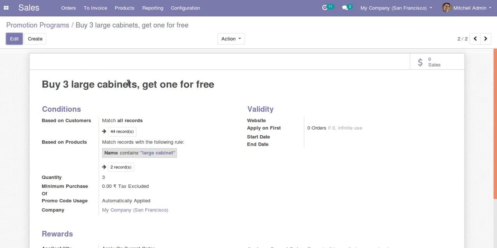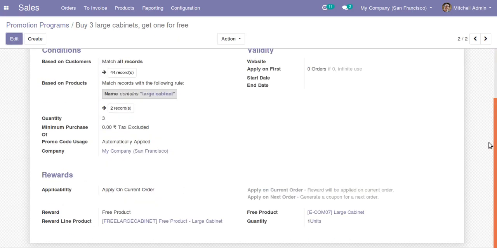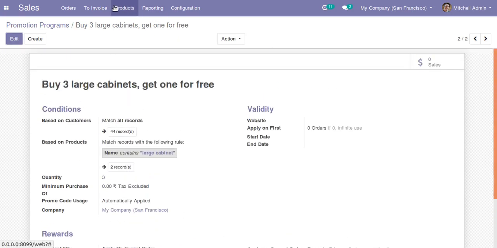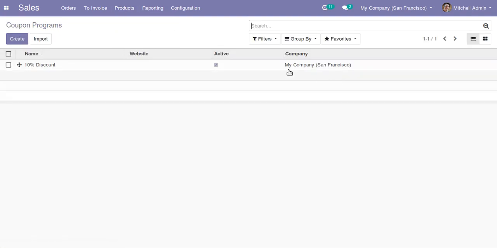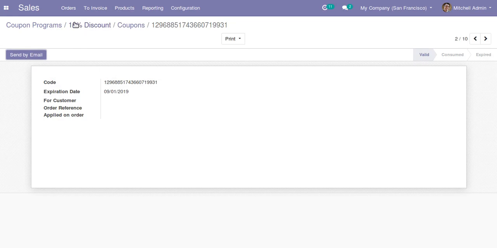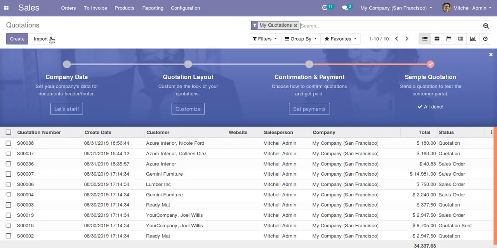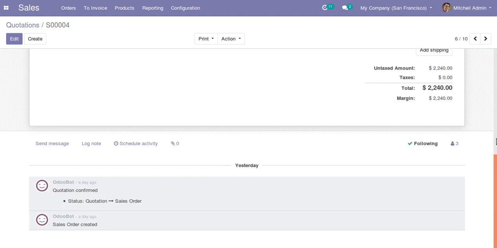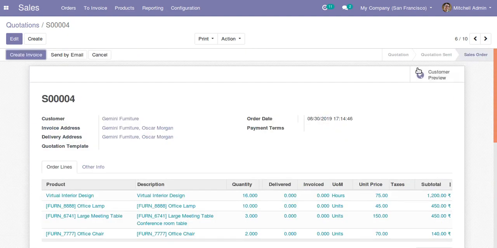If you click on this, you can get an overall idea about the coupons, and from the product menu you have the coupon programs. Here you can see from the coupon programs, in one sale we have added this coupon, and right now we have the rest of the coupons. If I use the same coupon again, you can see I have already used the same coupon that I have in hand. If I go to the sales and take a quotation.